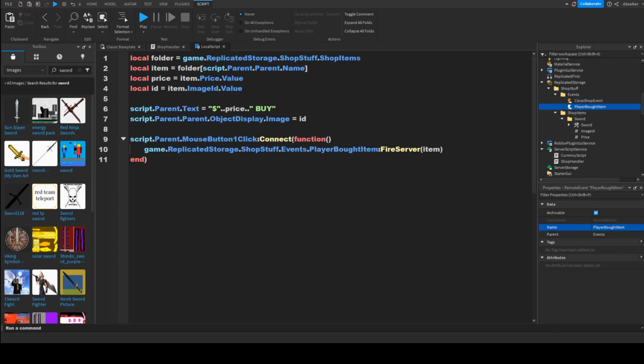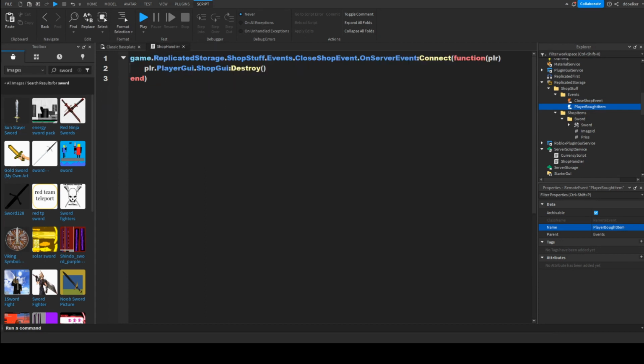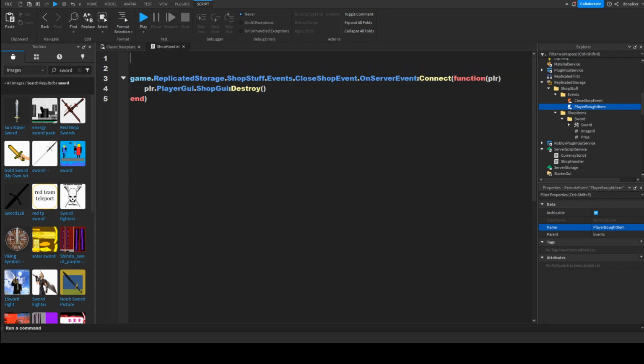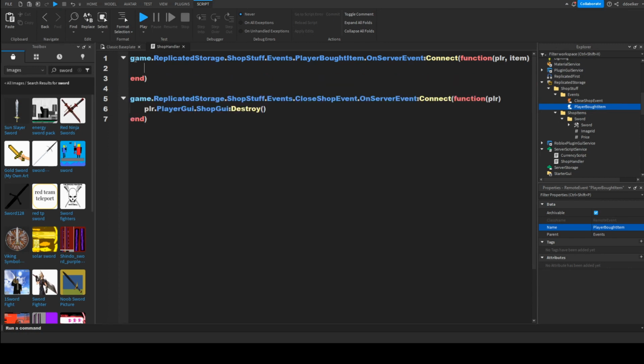Now let's head back over to the shop handler, because in here we're going to handle everything for the shops. And before here we're going to do game.ReplicatedStorage.ShopStuff.Events.PlayerBuyItem.OnServerEvent function, plr comma item. Now this is quite a mouthful of lines, but this is just going to detect what item we're trying to purchase and then who is trying to purchase this item.